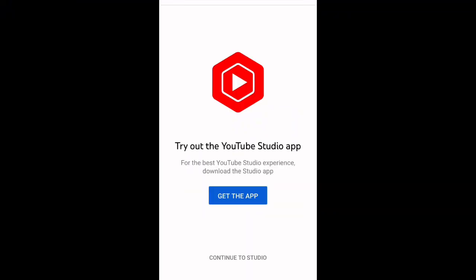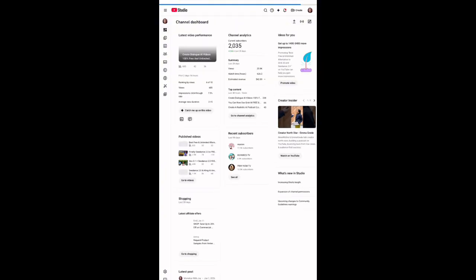So it will show you this again. Immediately you click on the particular email address or the account you want to switch to. Just click on continue to studio again and wait for it to load. Guys, this is the best pattern to upload your videos. I'm going to explain everything you need to know right here.